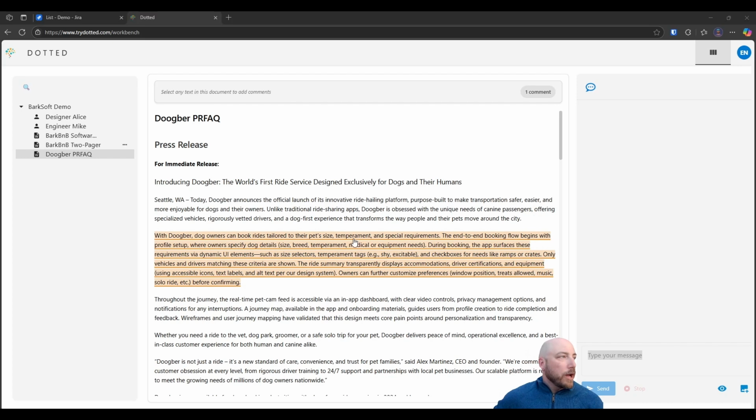What we're going to do is have our virtual stakeholders give us feedback right here on this document. So the idea here is that before we go and talk to real Designer Alice and real Engineer Mike, we're going to have Dotted simulate their feedback so that we can pre-align, so we can figure out what concerns they might have and deal with them before they come to us.